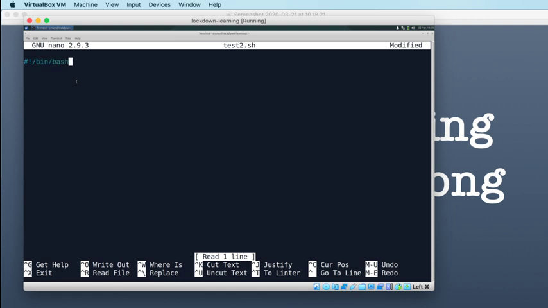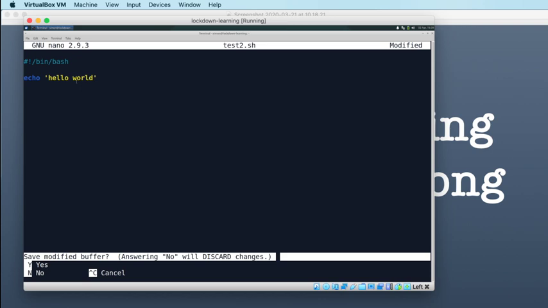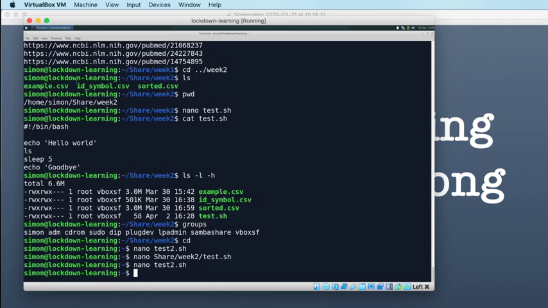Bin bash. So it's a script again, so we need our shebang line at the start, and all I'm going to do in this script is echo hello world. Okay, then so just one command in this one. So I'm going to exit, and as I'm exiting I'm going to save that script.